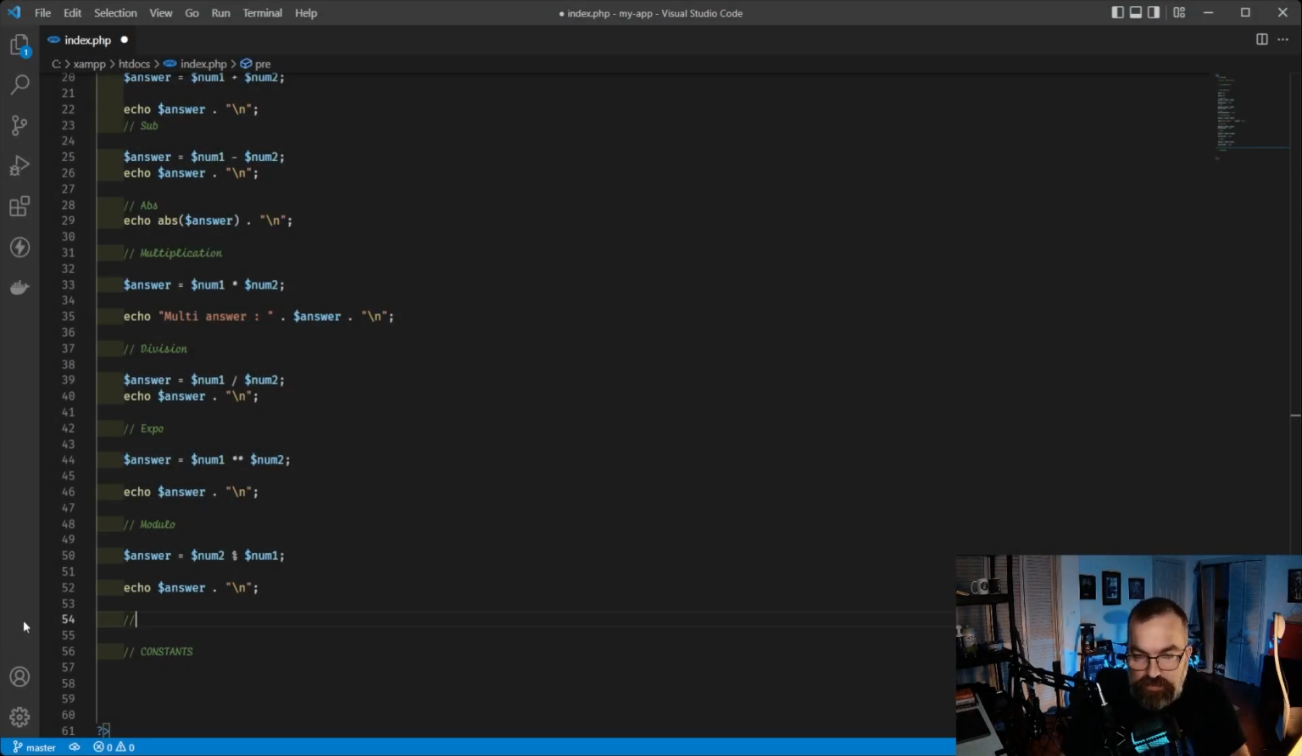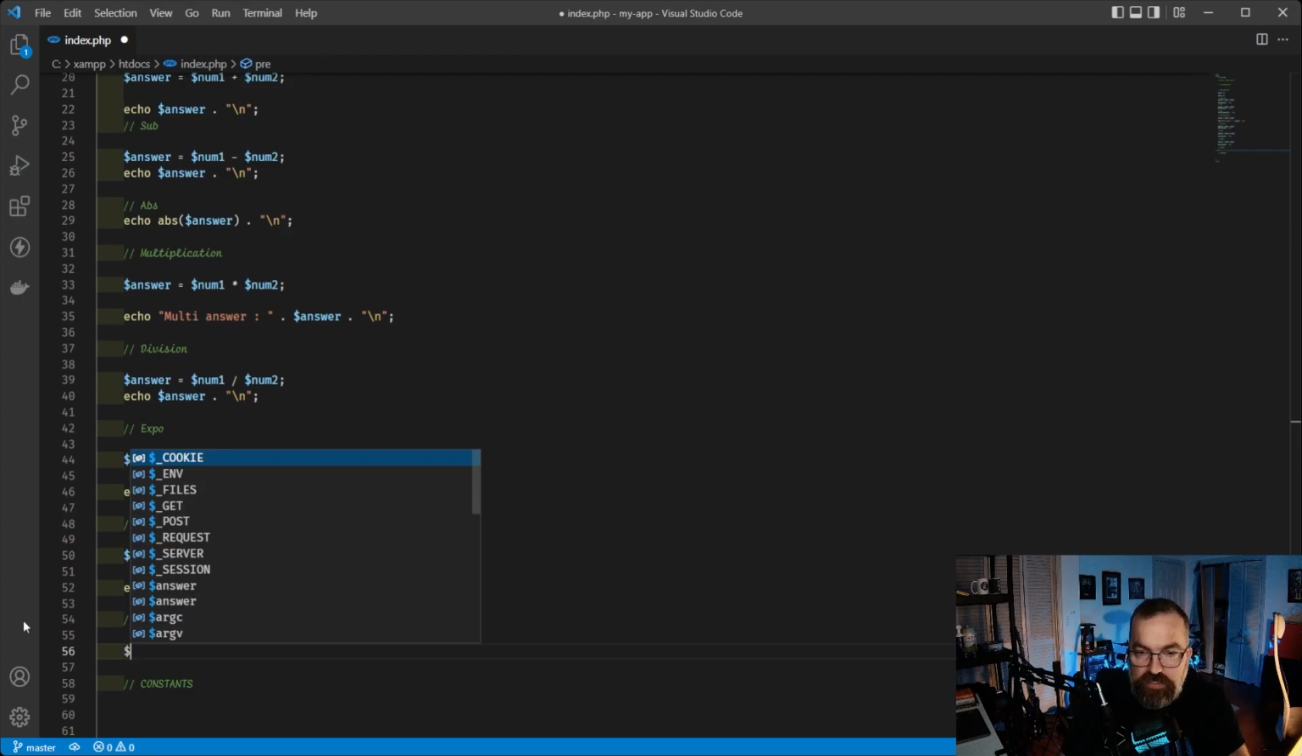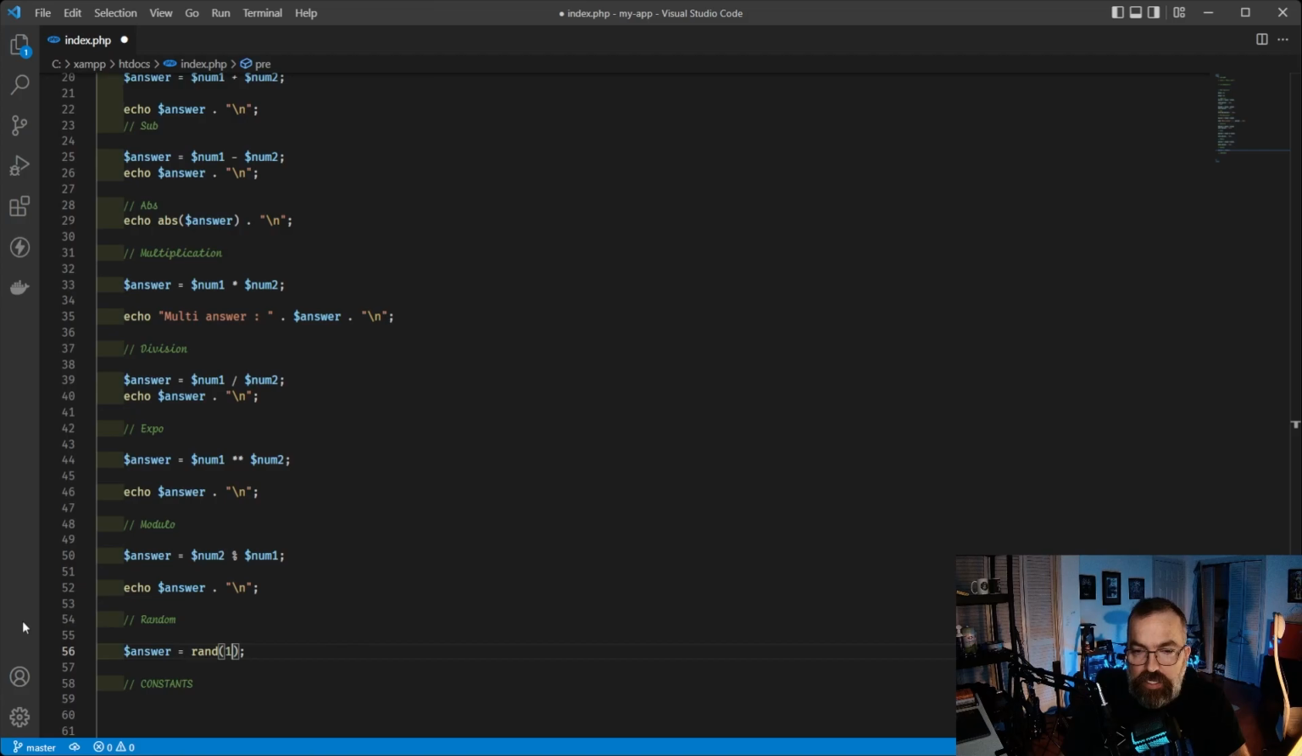Okay, and let's go into another function. You can do something called random. This is another math function that you can use. Basically, it deals with numbers, not really math. What you can do is do rand open close parentheses, because it's a function within PHP, and we'll go ahead and feed it 1 and 100 because it goes min to max.